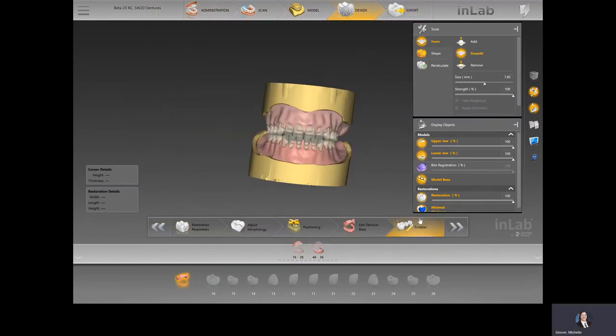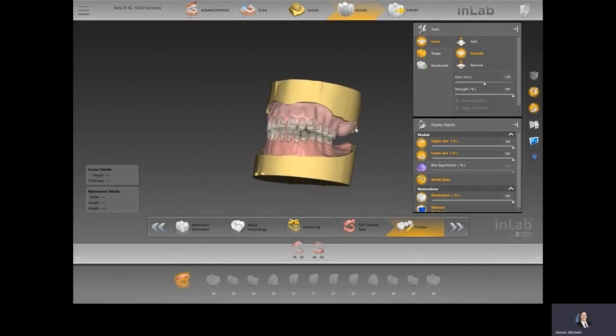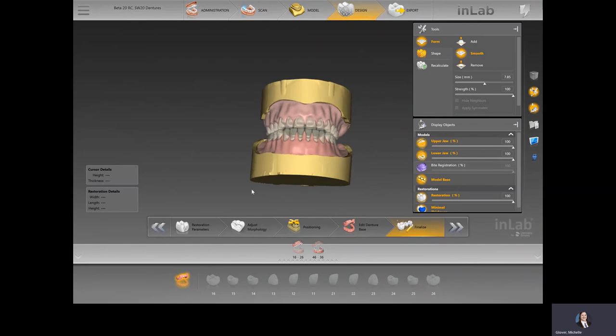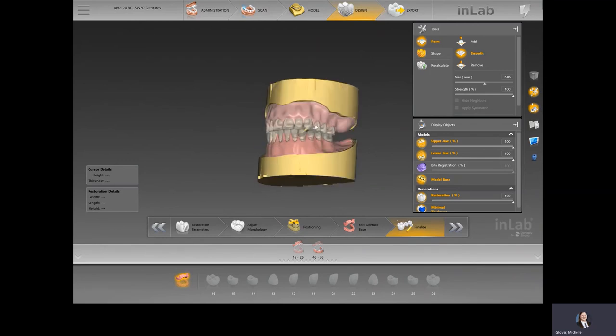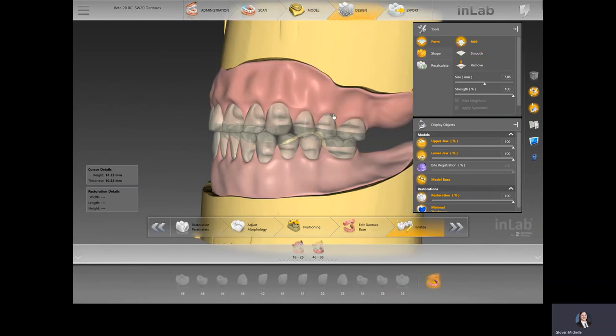The denture base in the finalized phase, really all you're doing is any last minute adjustments. So if there was anything from their perspective of aesthetics or anything like that that you wanted to fix, you could do that here now. Let's say there's a little bit of blue showing where minimal thickness is a concern. Of course, at this point in time, we can thicken up our base and add a little bit more material in there.